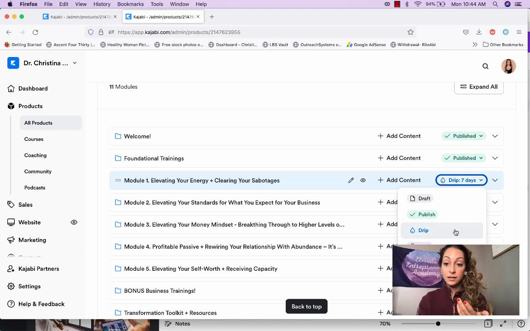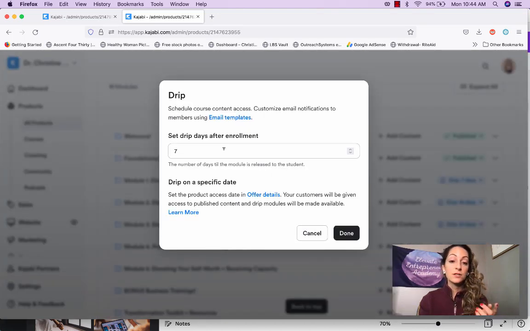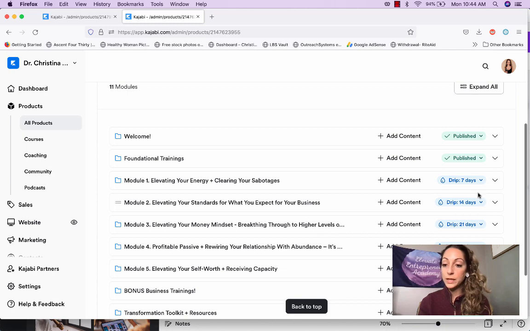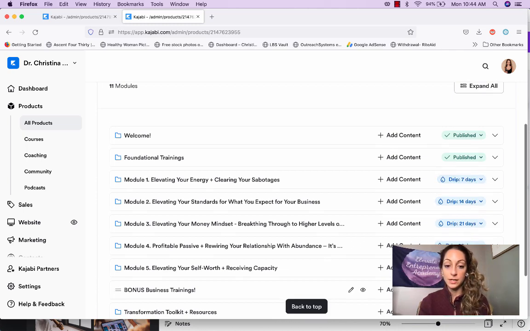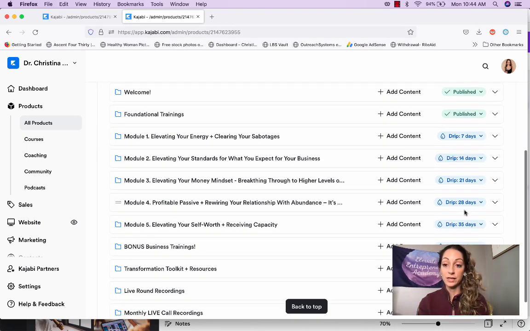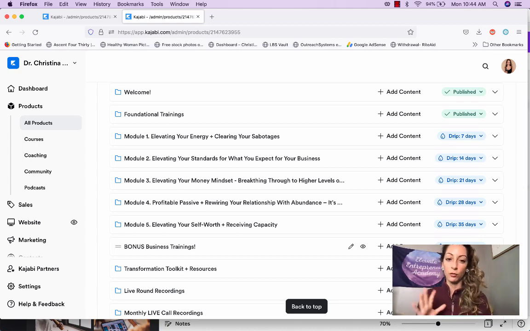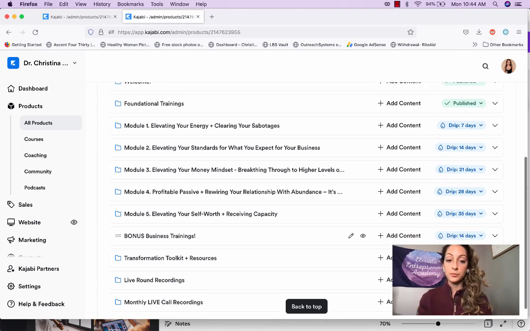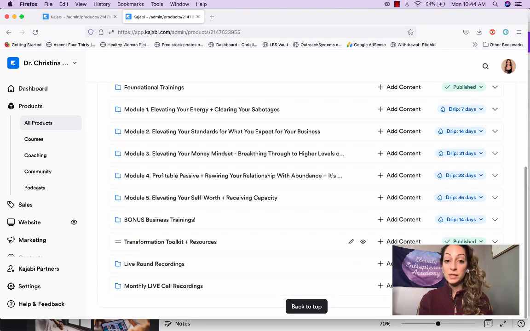You can go ahead and adjust this. So if you want to have weekly content, monthly content, you can go ahead and create that. So I decided to do weekly content. So if you look down here, you can see everything is dripped out so that the client's not overwhelmed. This is a 6-month program, so you want to really make sure that the content is digestible for your clients.